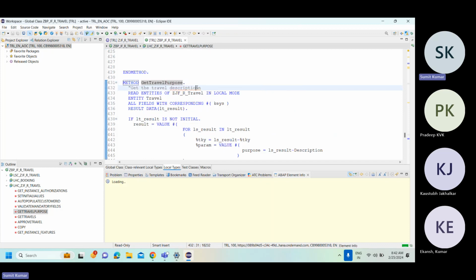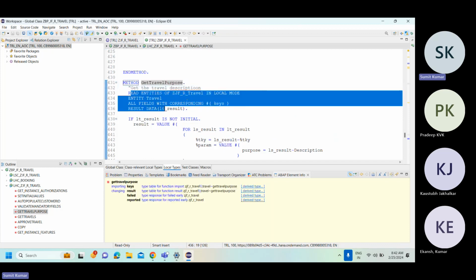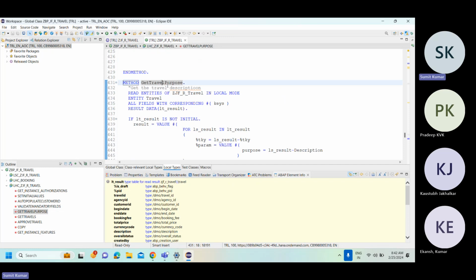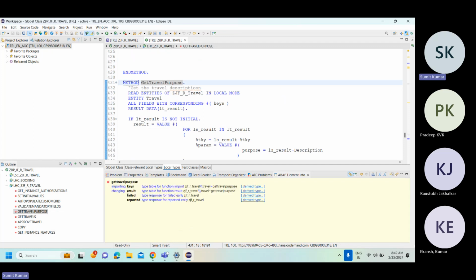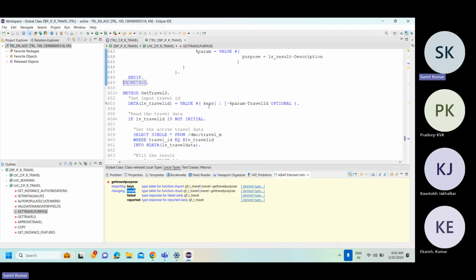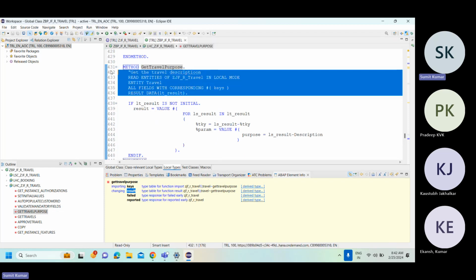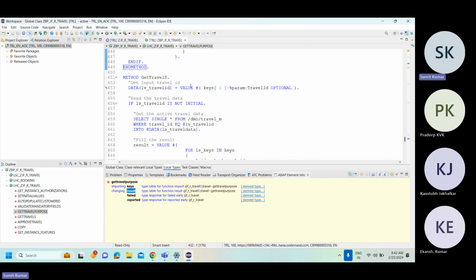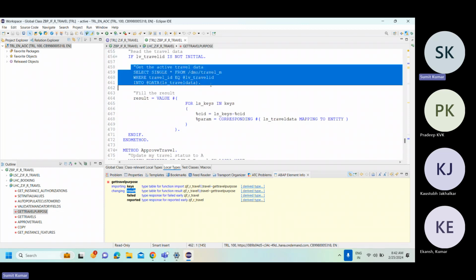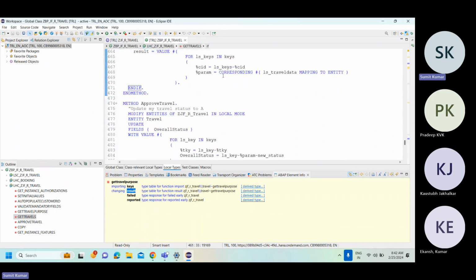I'll just go over here, and here you will see I am trying to read some data, and ultimately I am trying to respond back into the result structure of this particular method. The moment I do that, my system will ultimately send it into the response. These are the get functions. Now the source of it can be a draft set of data by means of a draft read EML, or it can be an active set of data, totally depending on your business requirement.